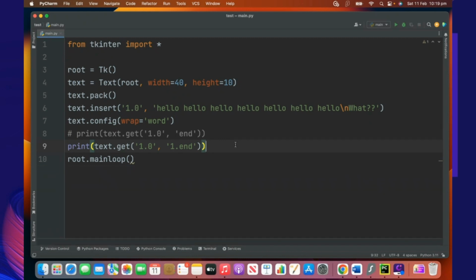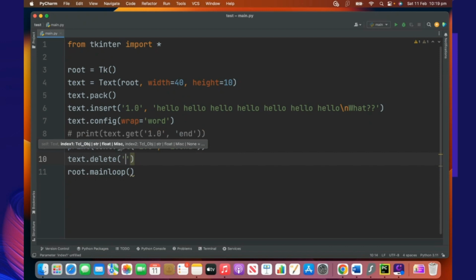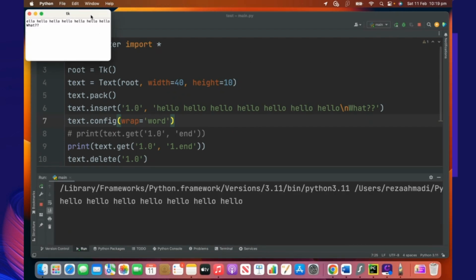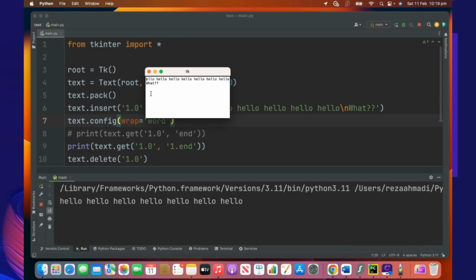Now let's delete something. Text dot delete, line 1 first character. So from line 1 first character we will do the delete. We delete one character. There is no H here. H is removed because H was on line 1, character 0, the first character, and it is removed.